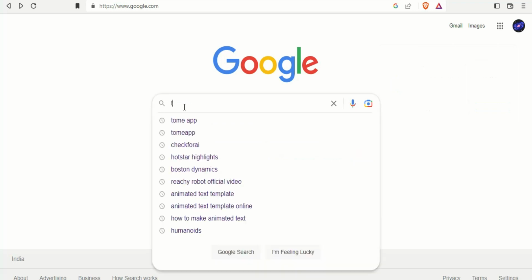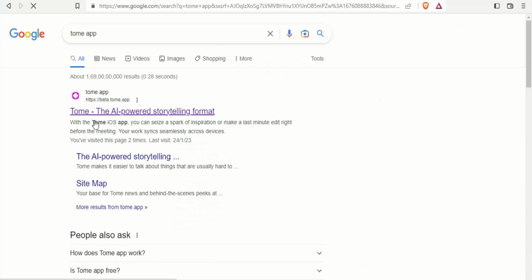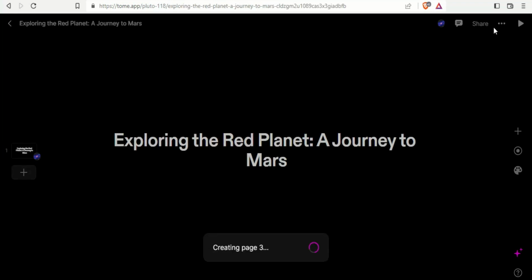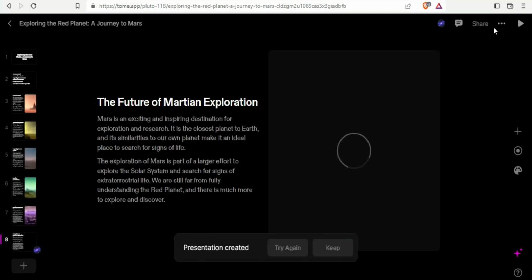Today I am going to tell you about an AI website from which you can make any presentation within seconds. The website is called Tome.app. Here you can create any presentation by just typing the topic. For example, I want a presentation on the topic Martian. I just type it and it takes hardly 1 minute to make a presentation.